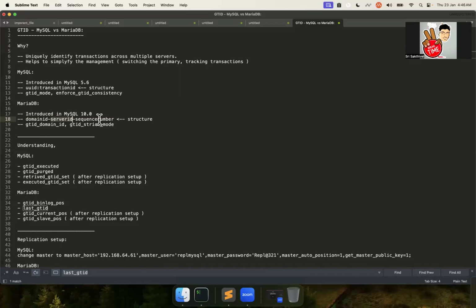The parameters which need to be set to enable GTID are gtid_mode and enforce_gtid_consistency. These two are needed in MySQL. In MariaDB, we need to configure the GTID domain ID. I will show you this number here. So the GTID domain ID we need to set up, and also GTID strict mode. The enforce_gtid_consistency from MySQL and GTID strict mode from MariaDB are more or less equivalent.